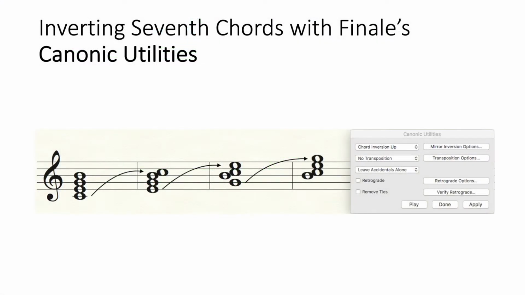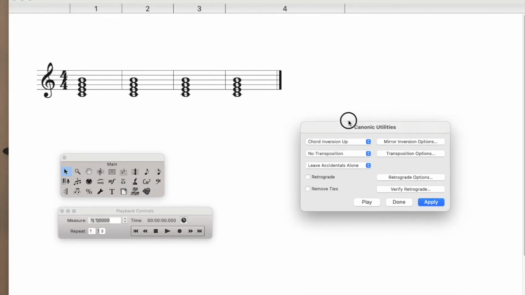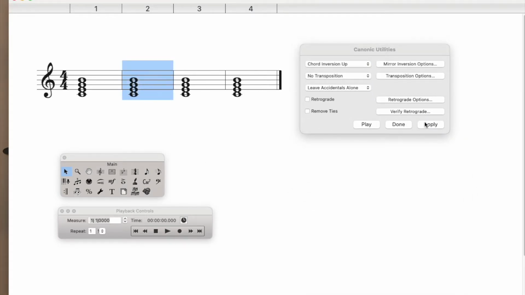We can invert seventh chords with Finale's canonic utilities tool by using the chord inversion up function for the chord. We're using the canonic utilities to create inversions of seventh chords.